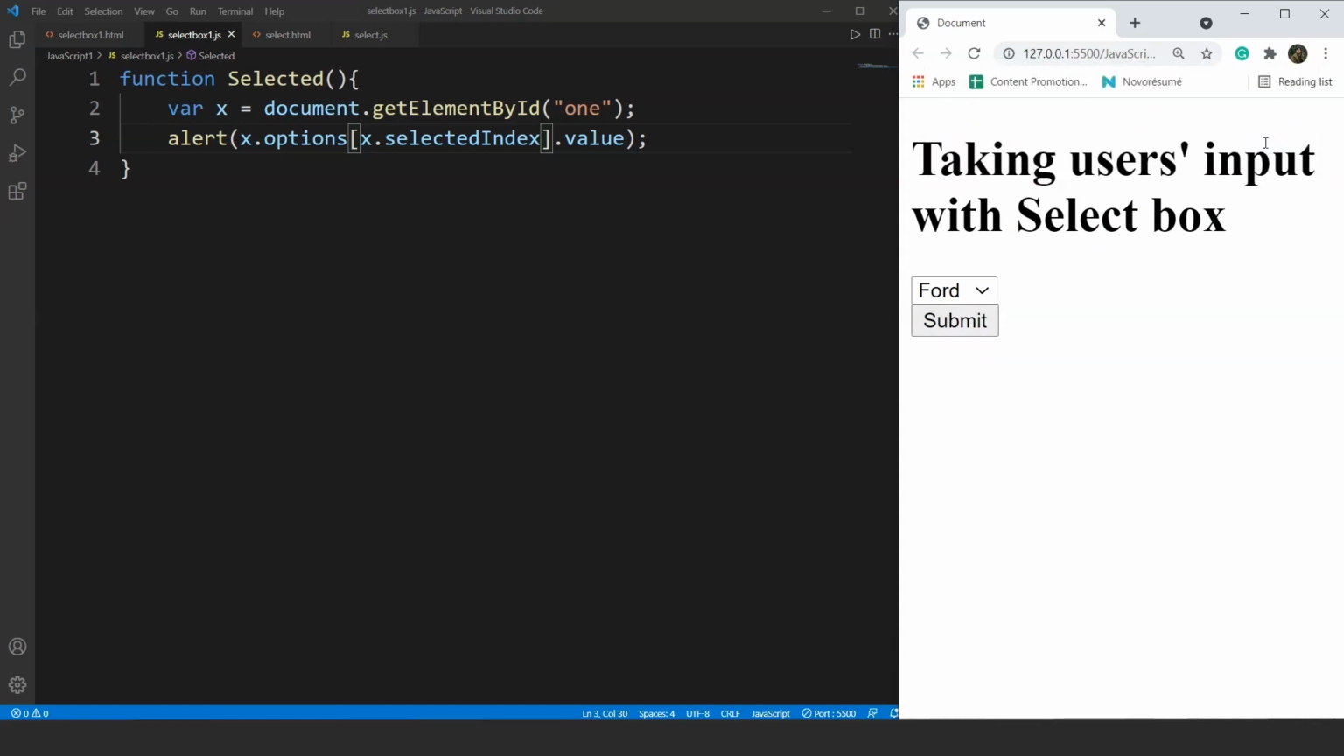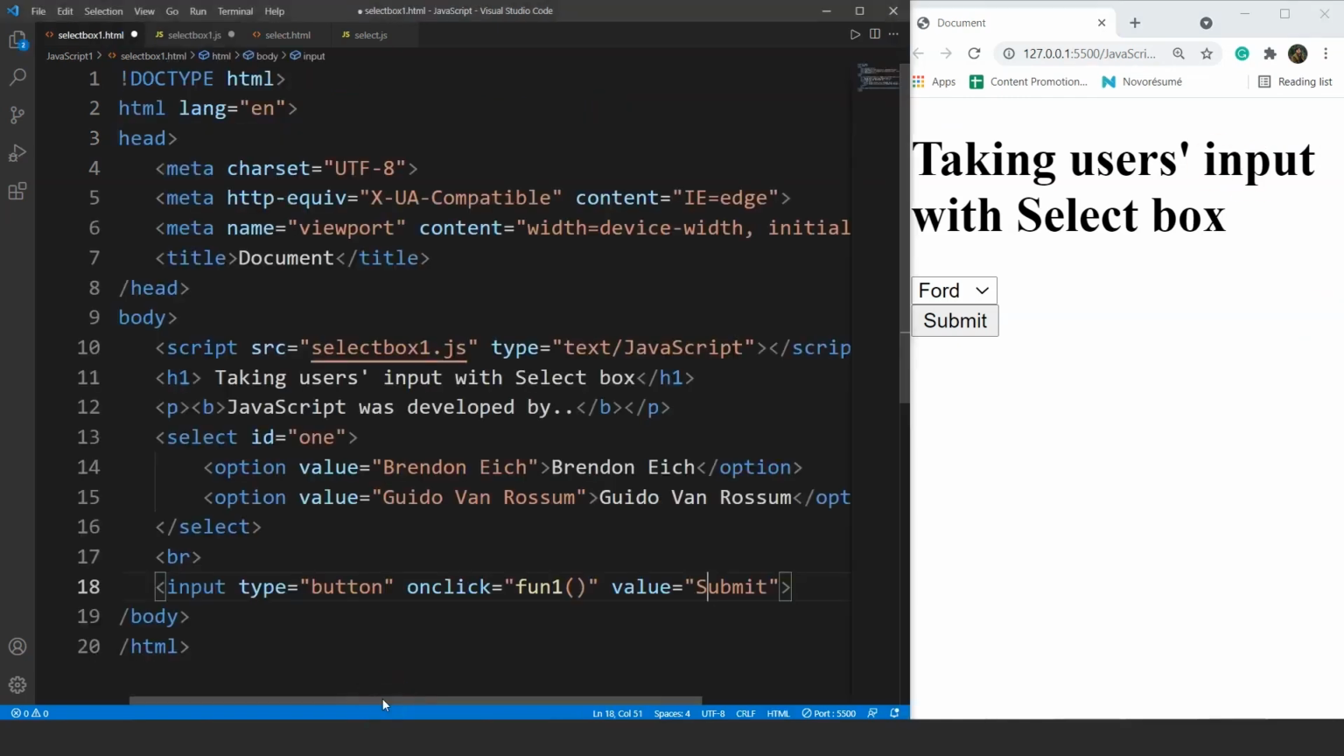Next up, we'll go through a simple program as we did in the last video, wherein we'll create a quiz question and we'll check if the option selected by the user is correct or not. So this is the code for that. So we have the question here as JavaScript was developed by. We are using another question different from the one we used in the last video. So we know who developed JavaScript, right? Then we have 2 options for the same question. The first one is Brendan Eich and the second one is Guido van Rossum. So then we have the ID as 1 for the select element and the values are also the same. Then we have a button over here which will call function 1 on clicking.